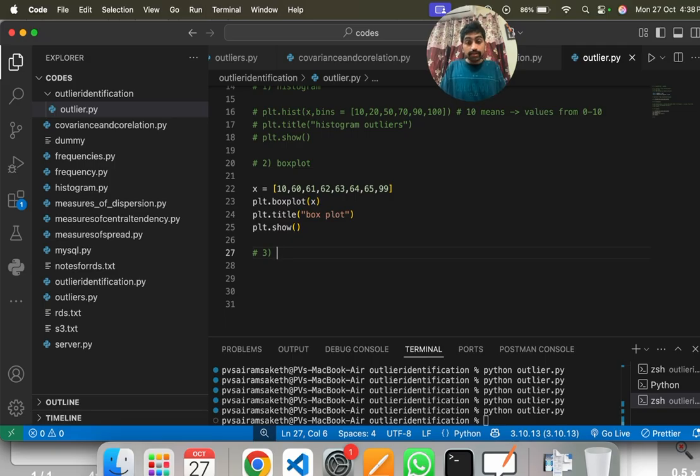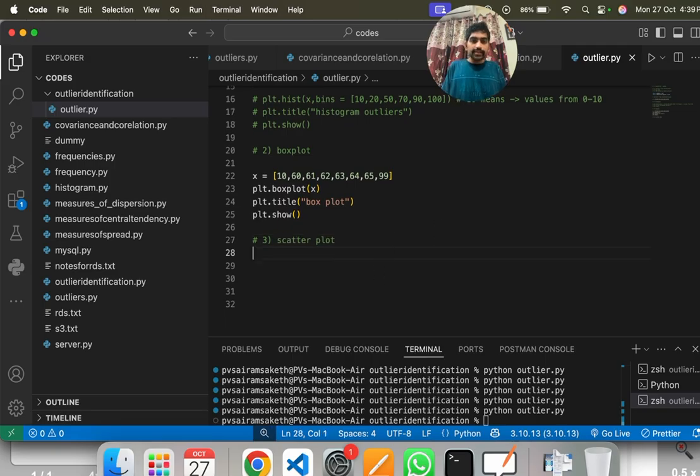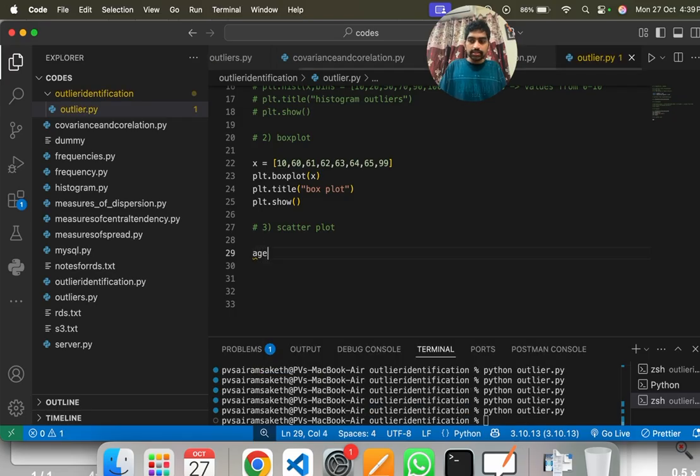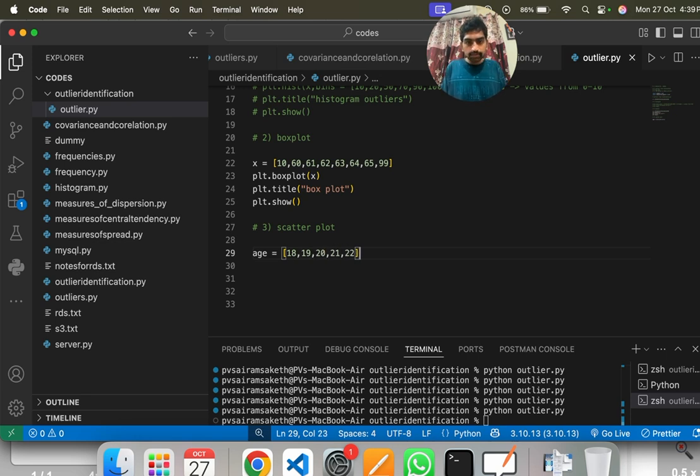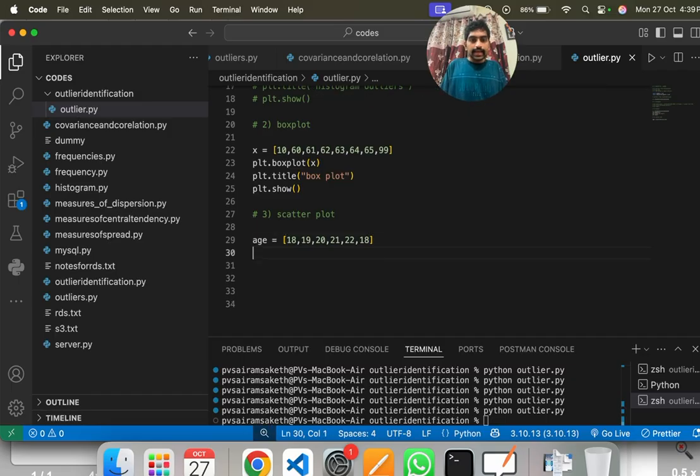Now the next topic is how you can implement it using a scatter plot. For the scatter plot, I will take one separate data as age, and in age I will pass 18, 19, 20, 21, 22, and here I'll pass 18. Then for salary I'll pass 10,000, 20,000, 30,000, 40,000, 50,000, and again 50,000 as the value.